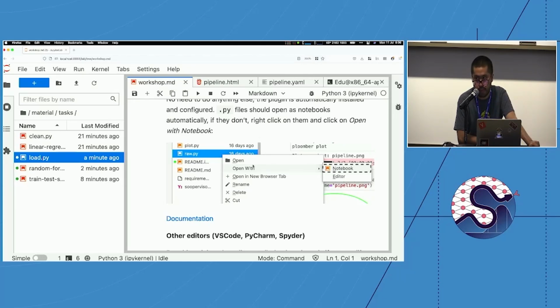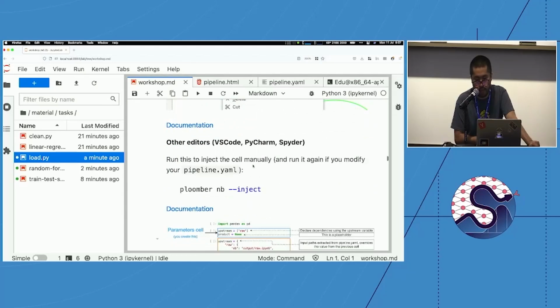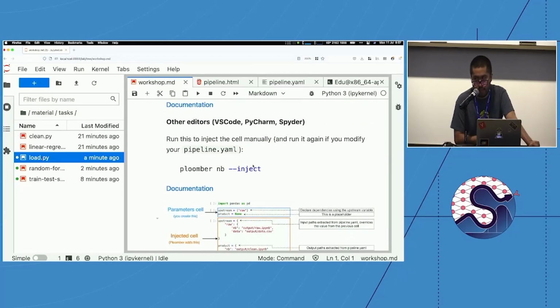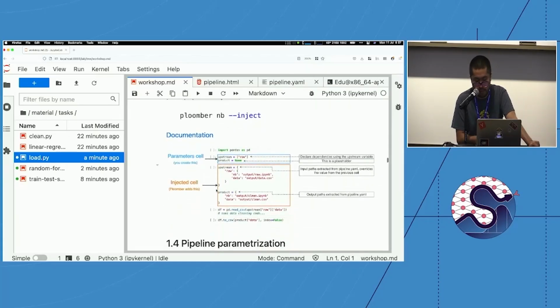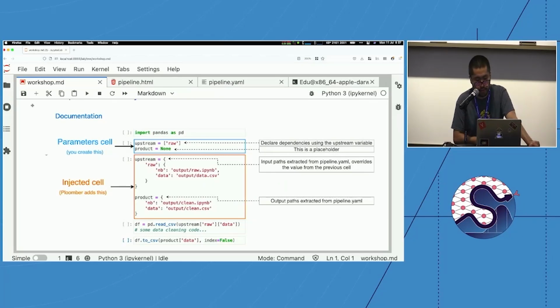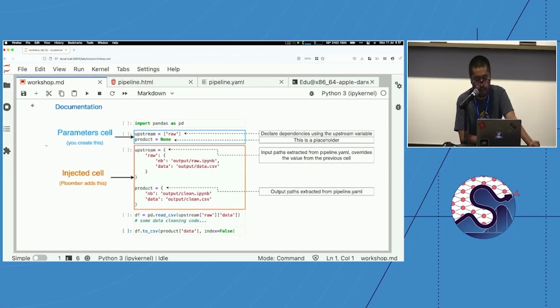You can only install packages in the kernel. So that's a bit of difficulty, but we found that many users were struggling with this, and we added one command to manually inject this special cell. And actually, let me recap and explain again, because this is an important detail, what I explained about the injected cell.